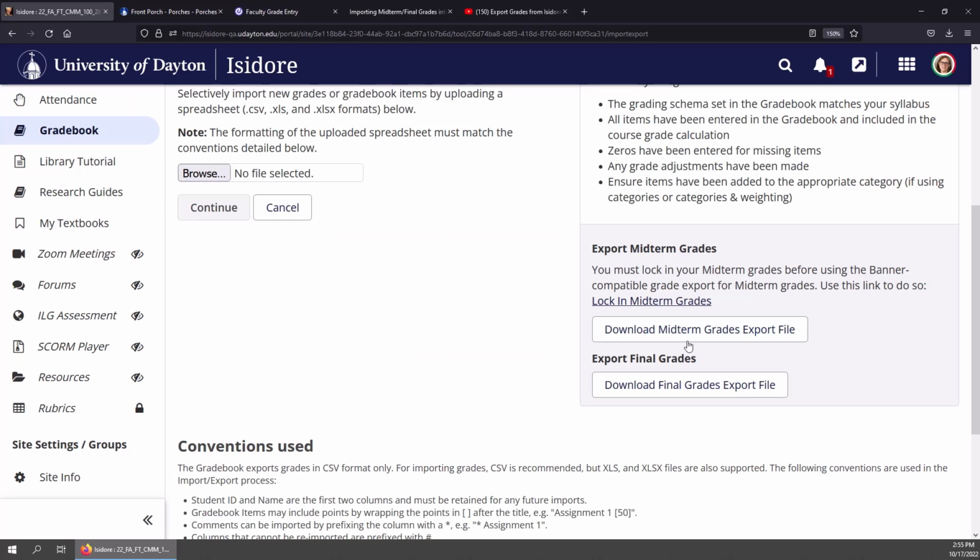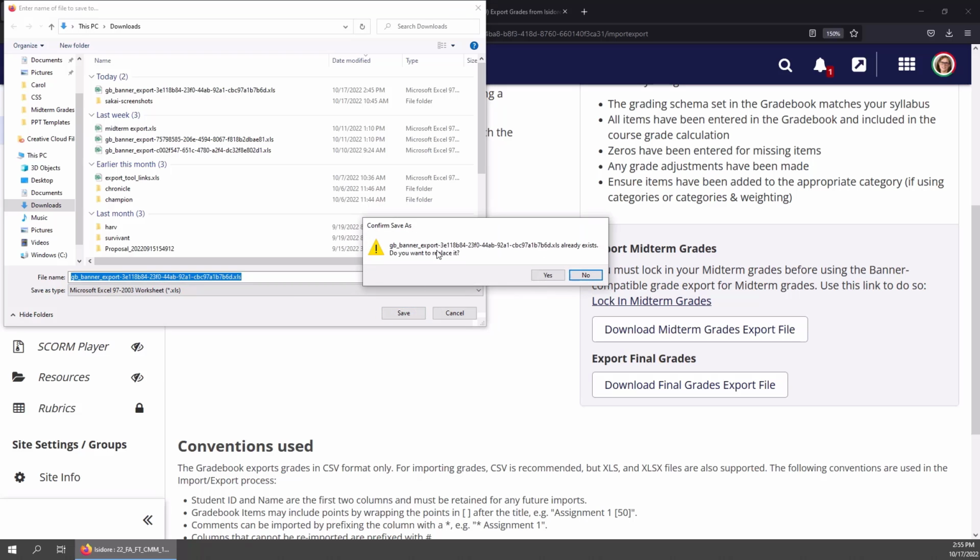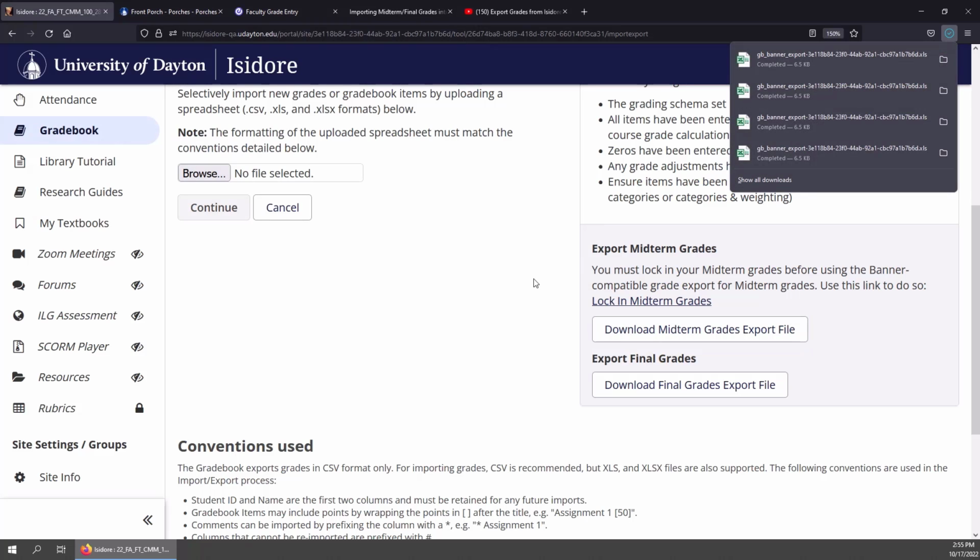You only need to do this at midterms, and then just click on this button to download an export file for midterms. So in this instance, I'm just going to click on this button and download this file to my downloads folder so I know exactly where it is. I've already done this a few times, so it's going to tell me that I've already saved the file, and yes, I do want to replace it since I've saved it multiple times. There's no need to make any changes to this file. It's formatted precisely for Banner, so you shouldn't run into any problems uploading it.